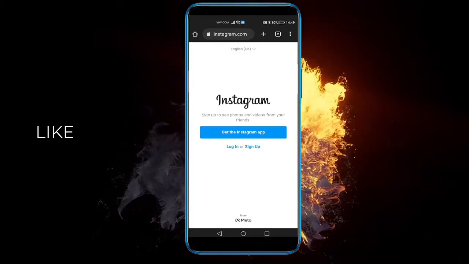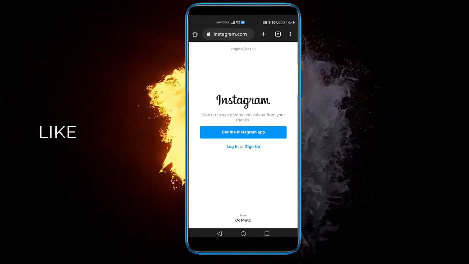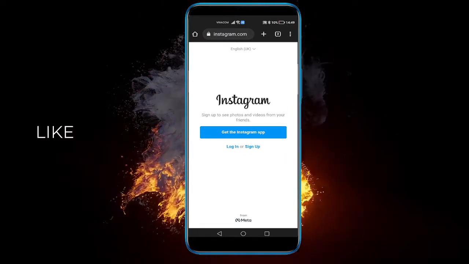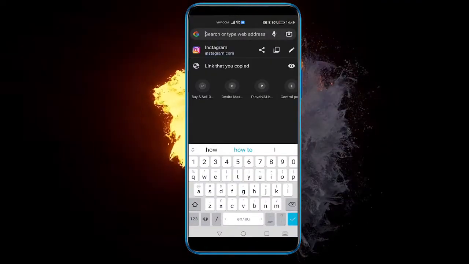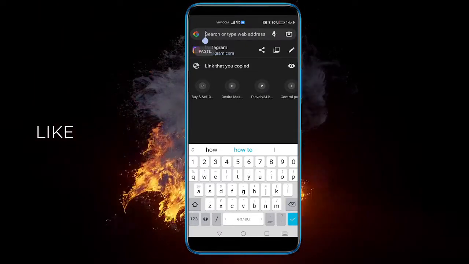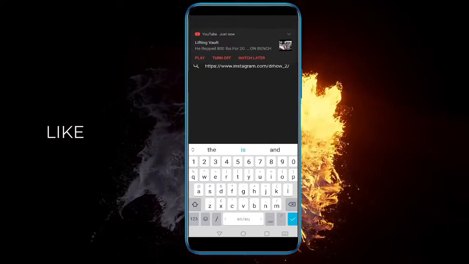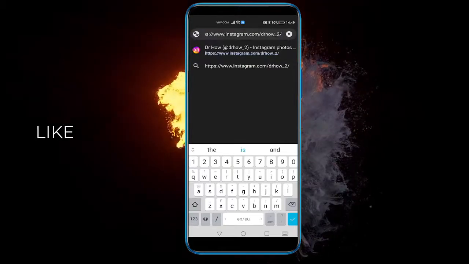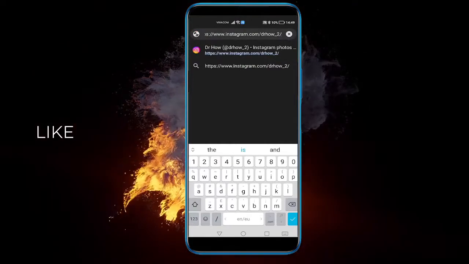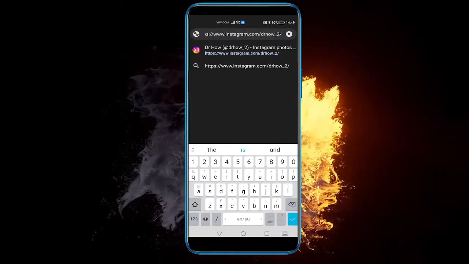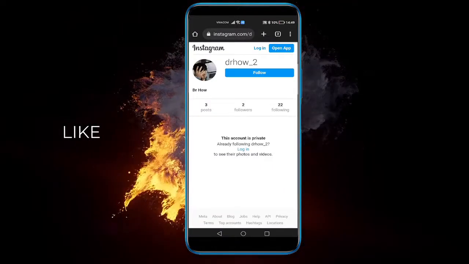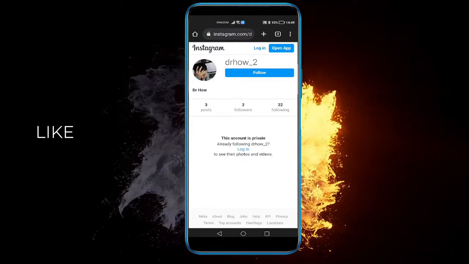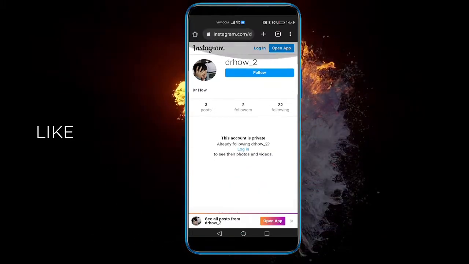But there's a little workaround that is limited. There's a workaround, but it's limited. And it is if you just simply know the person's address, and by address I mean the link to their profile, and you go to it. You'll be able to see their photos.